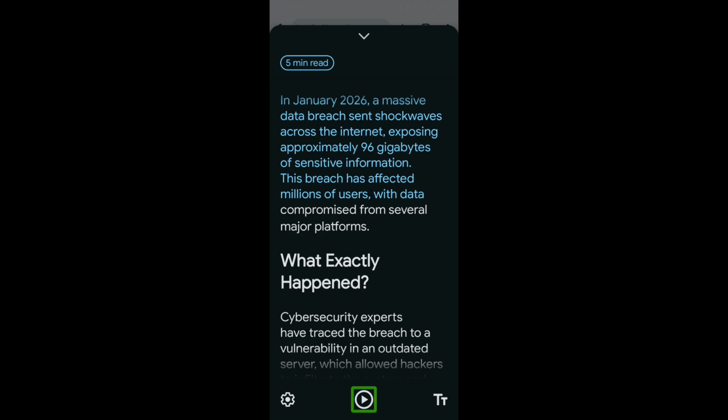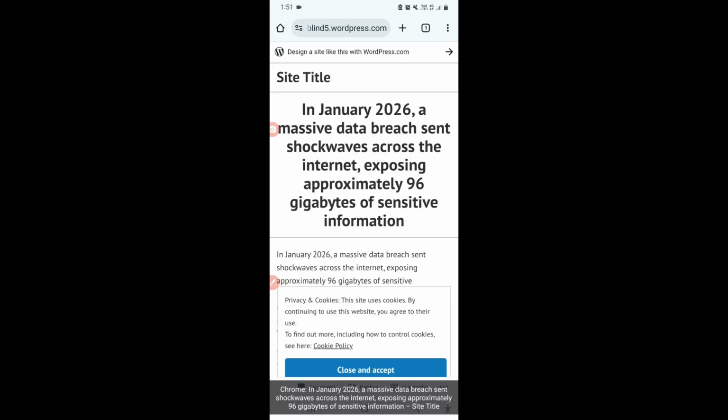Play button. And now I have clicked on that play button to pause it. Settings button. Text size button. So there are several options for text size and stuff, and as soon as I'm done, I can just go back. So now I'm back on my web page.